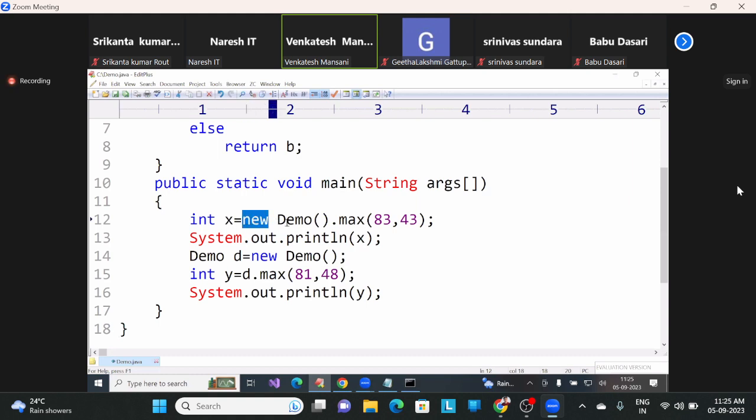Here, an object is created, and with that object the max method is called. 8343 is passed to the max method, and the result, the return value, is stored in X. Here it is object reference dot max. So here I called with the object, and here I called with the object reference. Now, if I give any method, how to call that method? Can you give the answer?